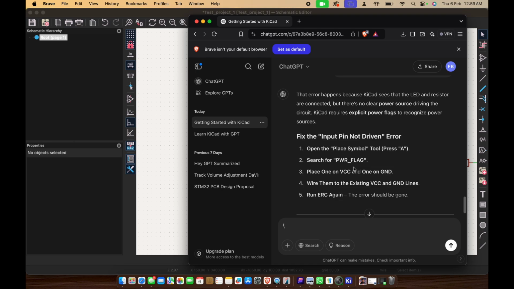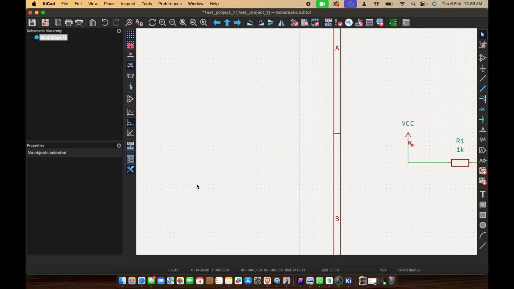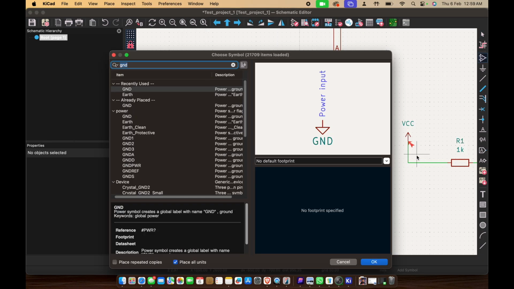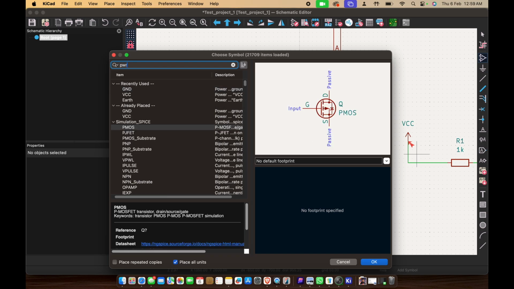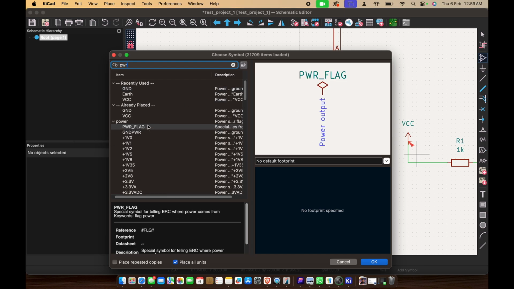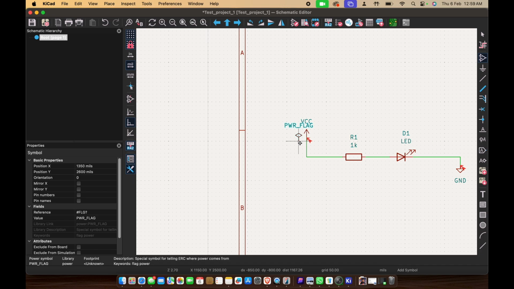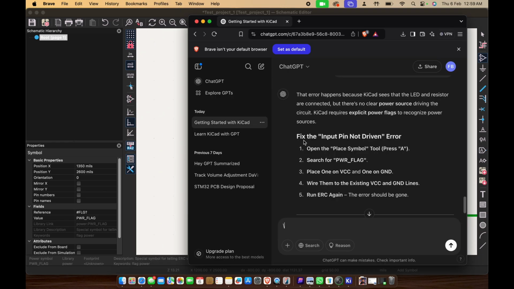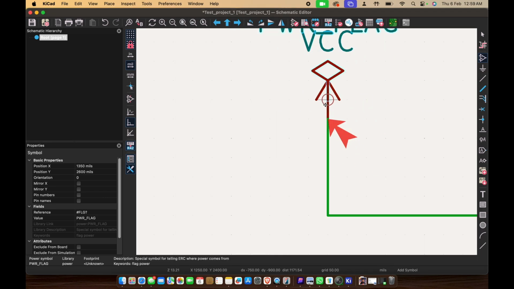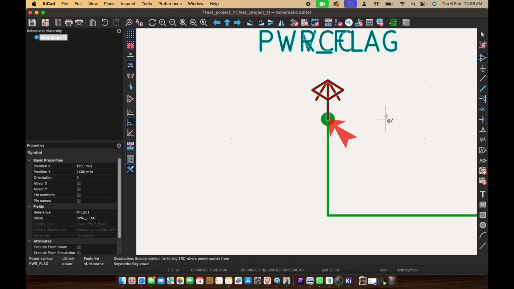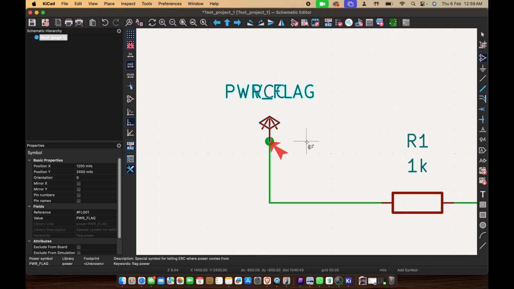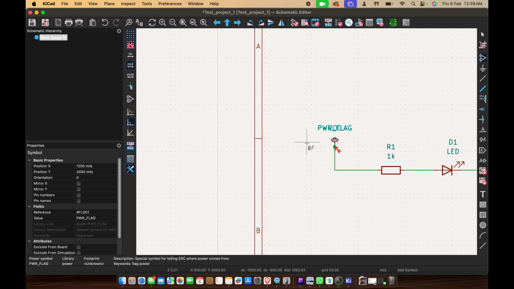Okay, search for power flag. Press A, power flag. What he said: place one on VCC and one on ground. Okay, we've placed one on VCC.